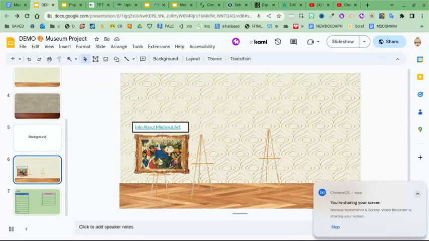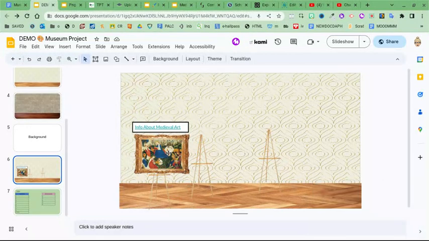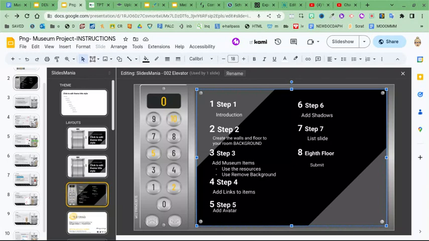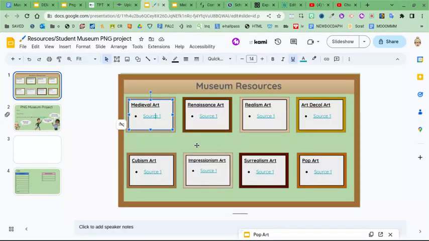Okay, the next step is going to have you add your artwork to the room. So much like this slide, I have a piece of artwork in a frame sitting on an easel. And if we refer to the rubric, we need 6 pieces of art from the different resources. So you're provided with 8 different resources. You need to choose from 6 different ones out of the 8. So you can choose any 6 of the 8, 6 pieces of art.